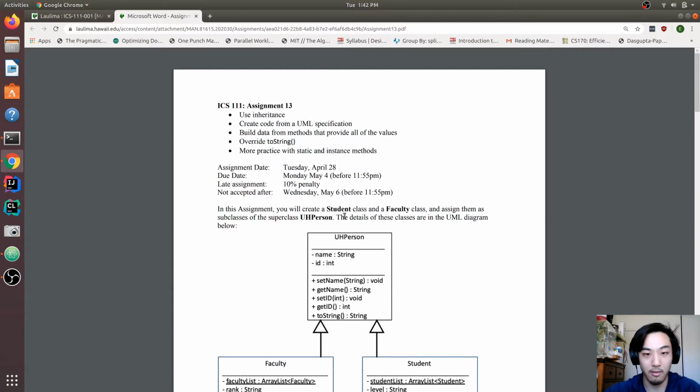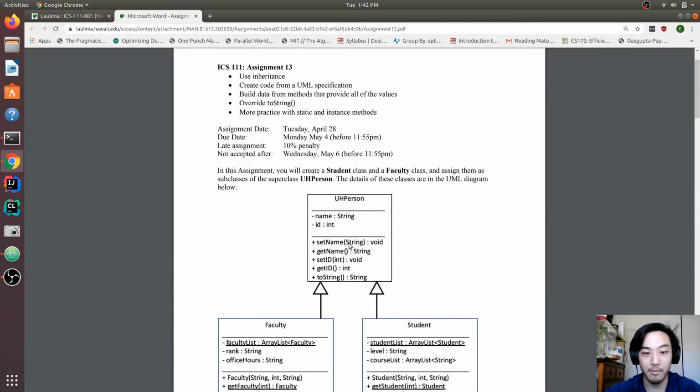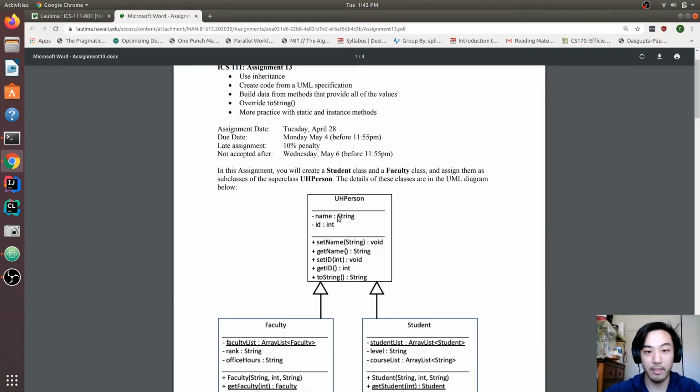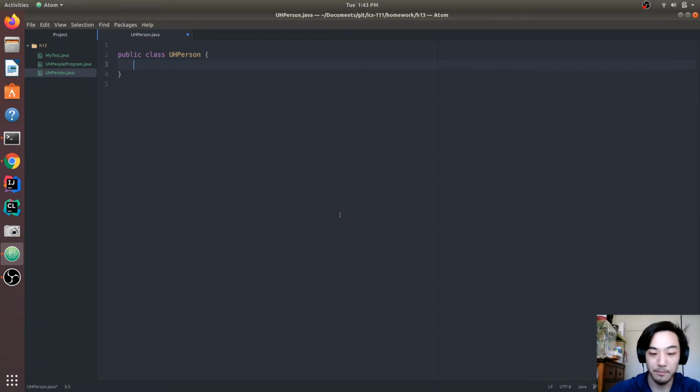To start, we have to write the UHPerson because faculty and student inherit from that class. UHPerson has two attributes, name and ID, and then it has getters and setters for the name and ID, and then a new method called toString. Here I already wrote out the boilerplate for the UHPerson class, and we have these two attributes, name, which is a string, and ID, which is an integer. So I'll just start writing that out first.